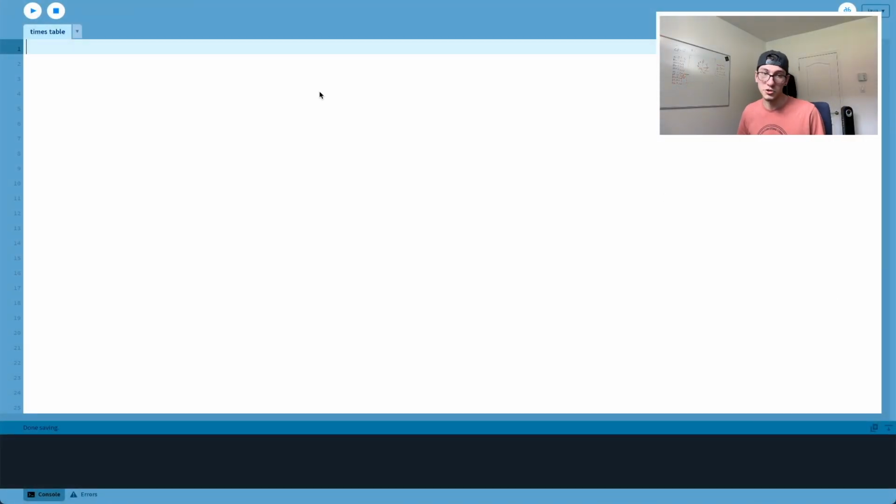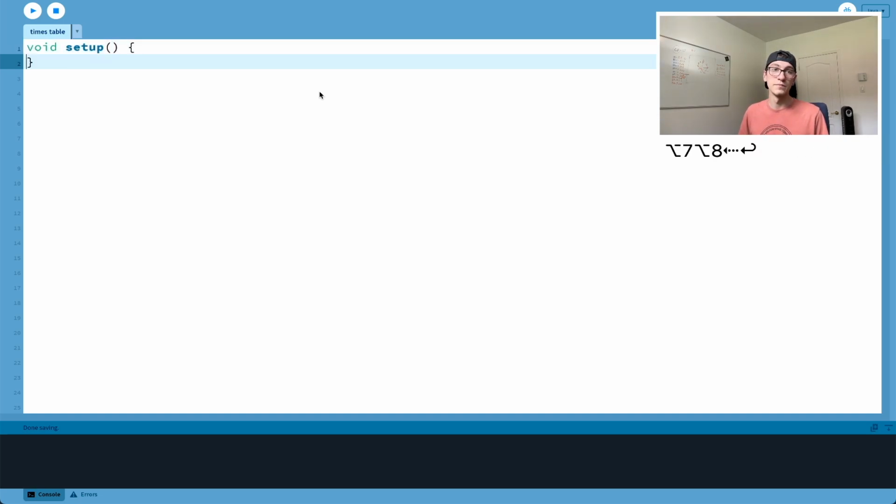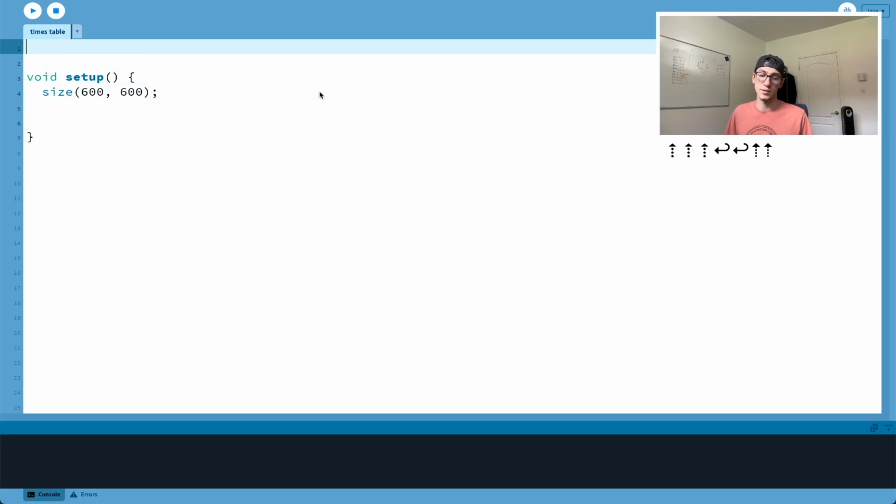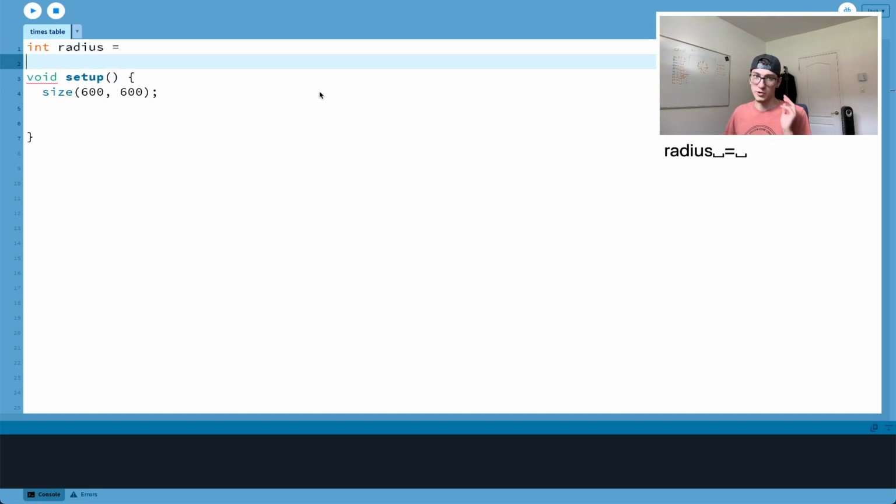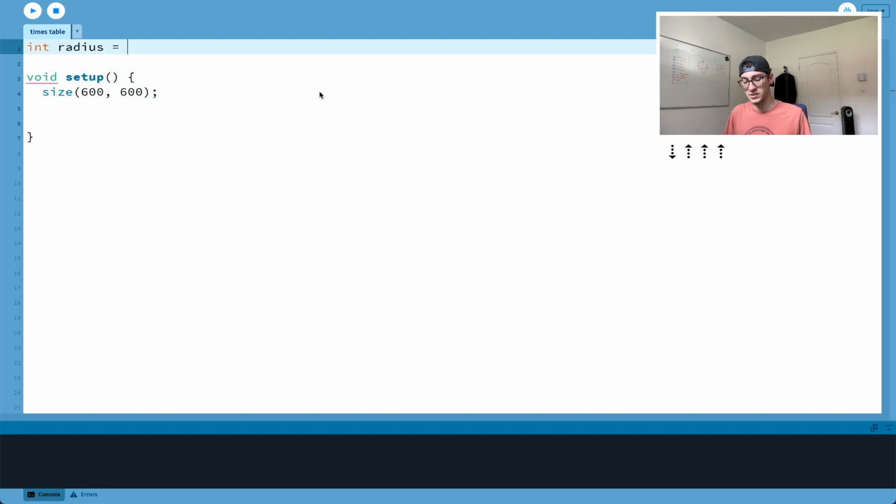So to start with, let's do the setup function. Awesome. We'll have a size this time. So let's do size 600, okay, cool. We will need a radius, something smaller than 600 for sure. So let's do smaller than the half of 600, so let's do 250.